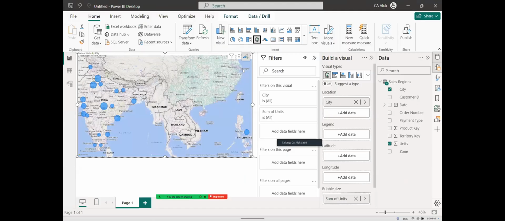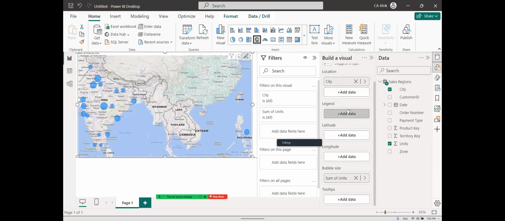So now do you see bigger circles? Earlier they were small. Now do you see bigger circles? The size of the circle has changed, isn't it? The bubble size. Why? Because when I selected units, it took the units into bubble size.